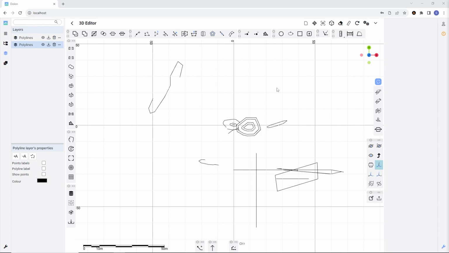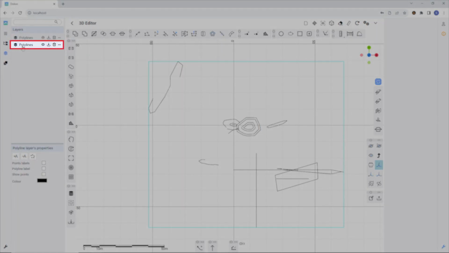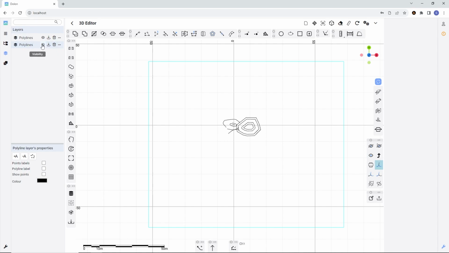To create copies of objects, first we'll activate the layer where we want to create these copies. Currently, this layer is the active layer. To see which objects the layers contain, click here and take a look. So, the active layer is this one.